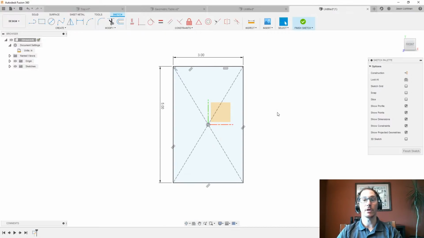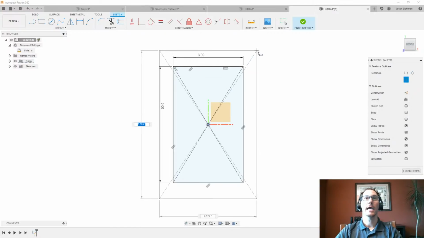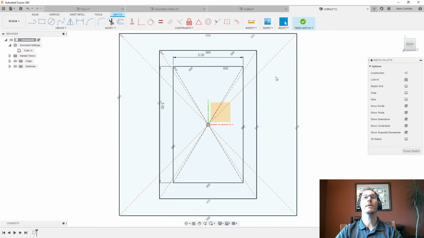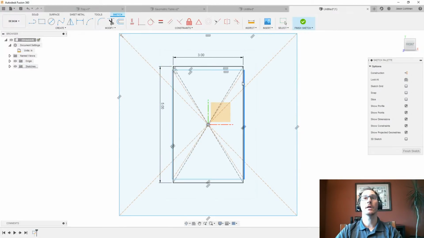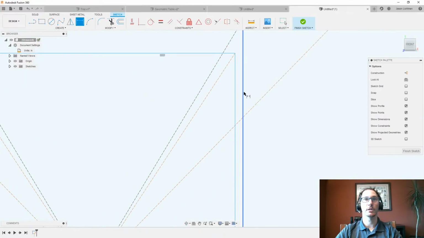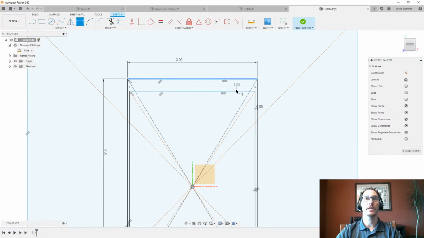Maybe I want to make matting that goes around this for the picture frame. So I'll create another rectangle, like that. And then I want a rectangle for the frame itself. Maybe I want this matting to cover up some of this picture. So I could put a dimension from the picture itself to the matting, which is how much matting is covering it. Maybe I want it to be 50 thousandths. We'll do the same thing over here.